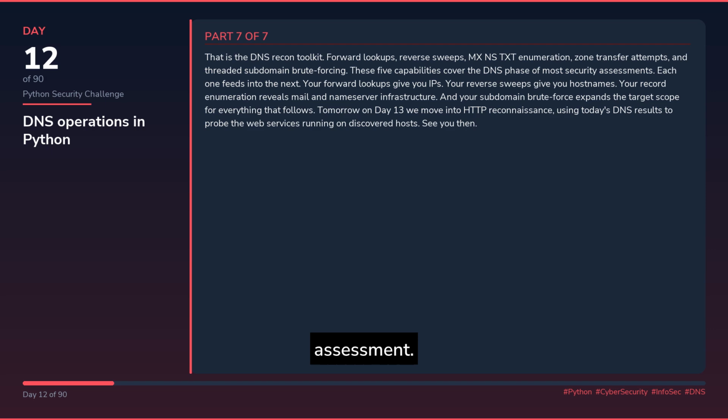Your forward lookups give you IPs. Your reverse sweeps give you hostnames. Your record enumeration reveals mail and name server infrastructure. And your subdomain brute force expands the target scope for everything that follows.